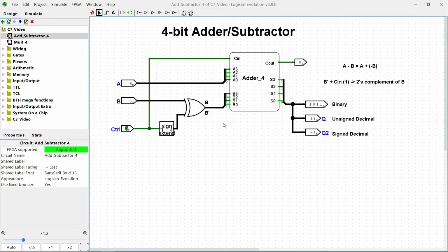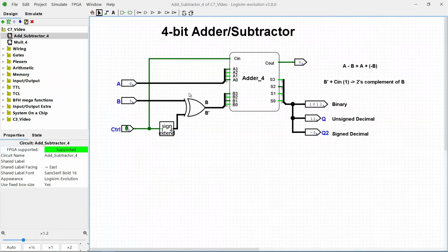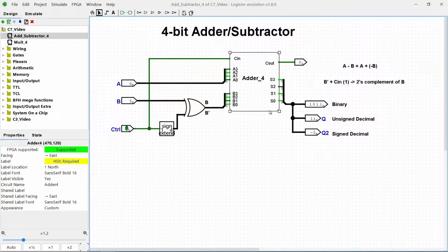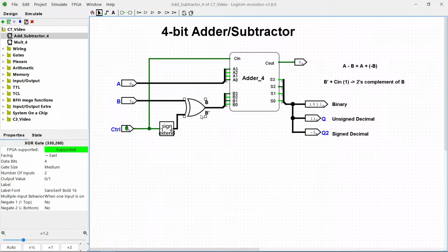Let me explain how I designed the circuit. The XOR gate here is being used as a controlled inverter based on the value of the control input. If the control input is 0, then the XOR gate will produce an output exactly the same as the input B. So I'll have A go to this input and B go to this input. The 4-bit adder would add the two numbers together and the final output is the sum of the two inputs. But if the control input is 1, then the XOR gate will invert the number B.